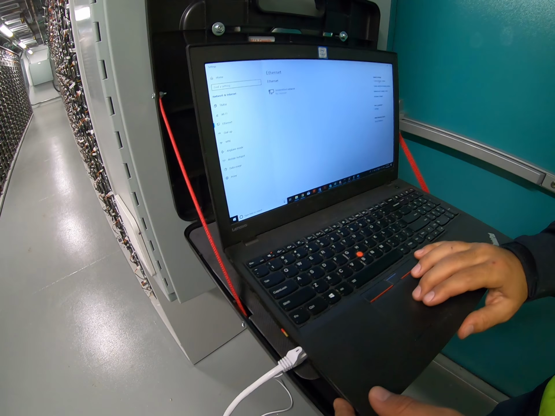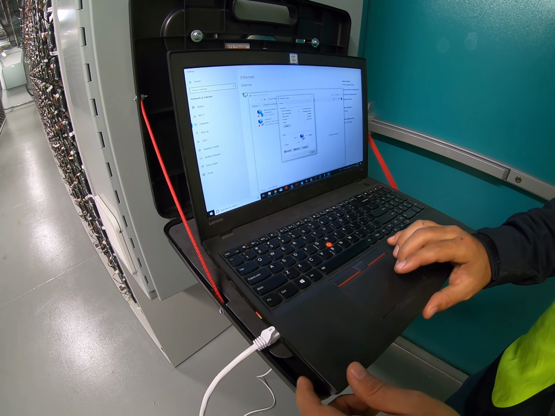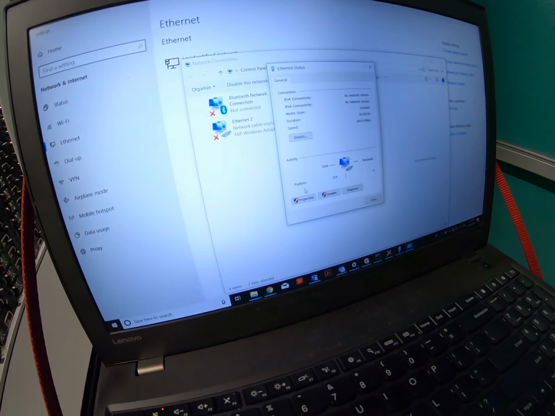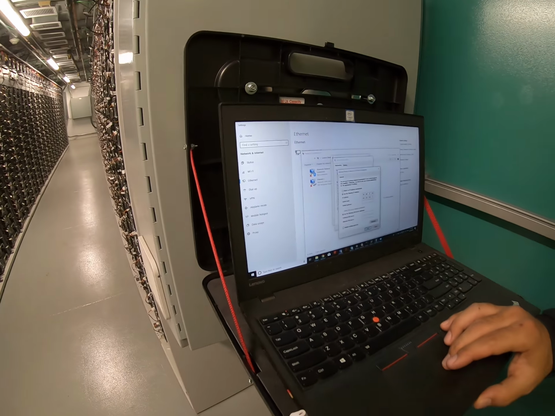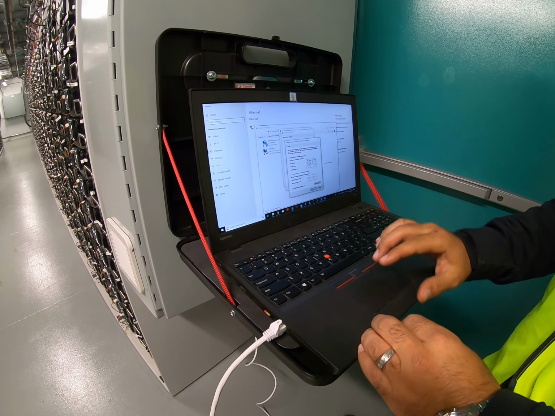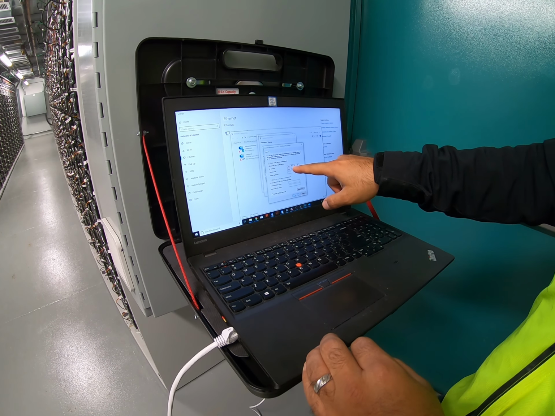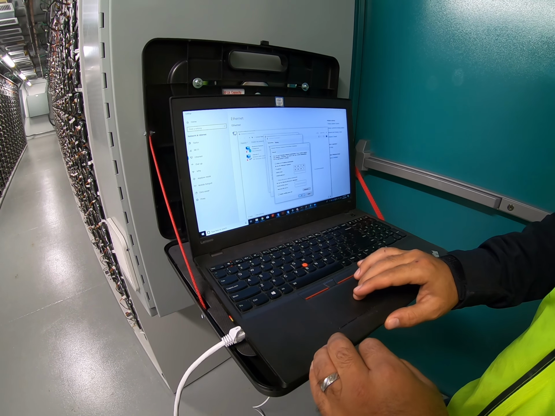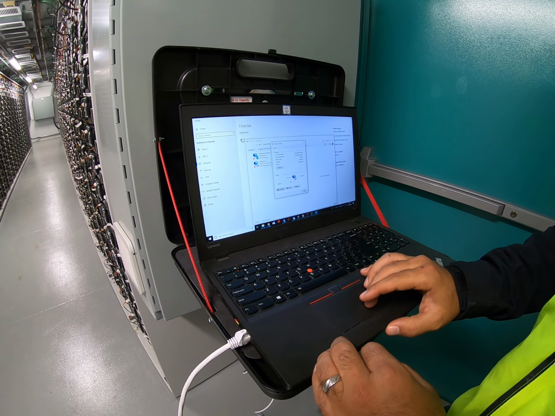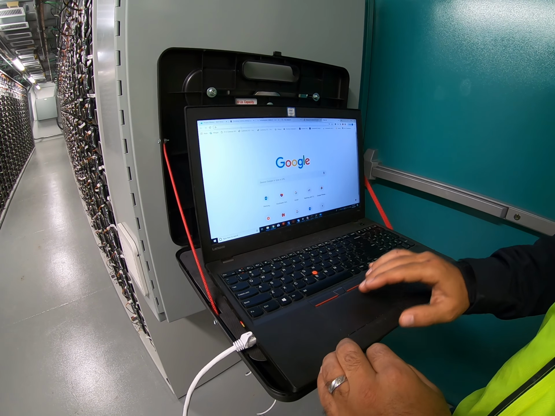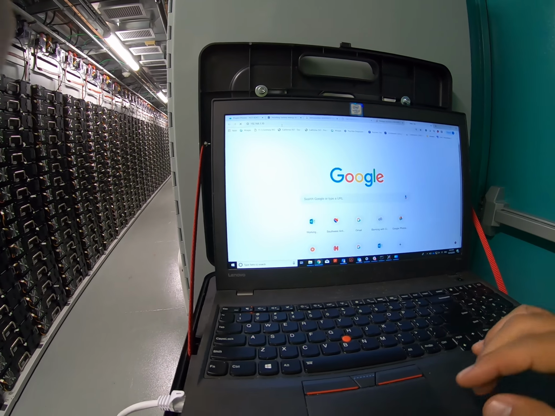We know that the default IP for the CAN converter is 192.168.1.10. I have to bring my laptop to the same network. Therefore, I'm putting in 192.168.1.100. So in this case, I'm sure that I will be in the same network as the CAN converter, 192.168.1.10.